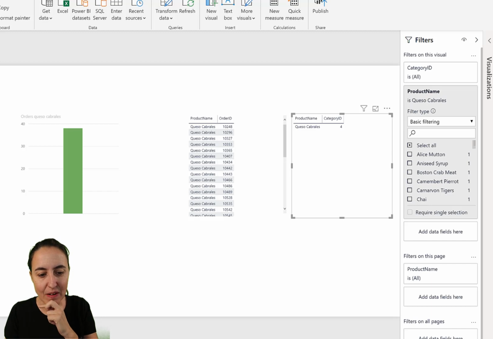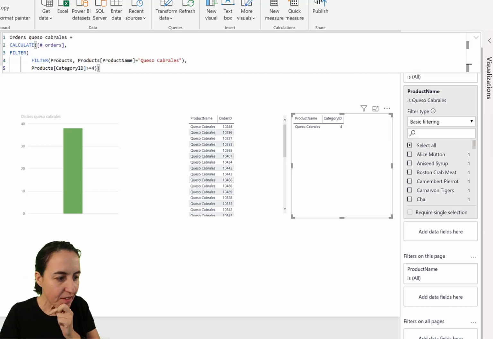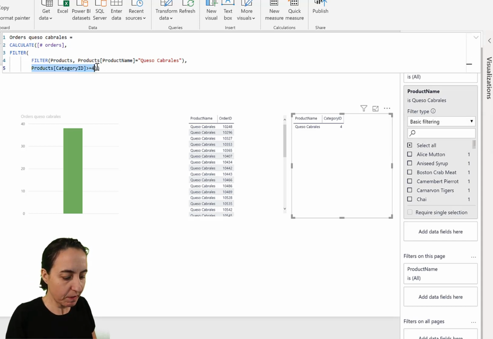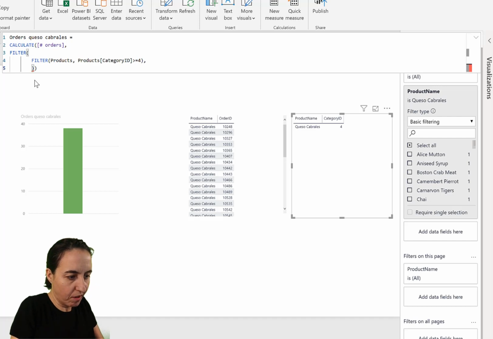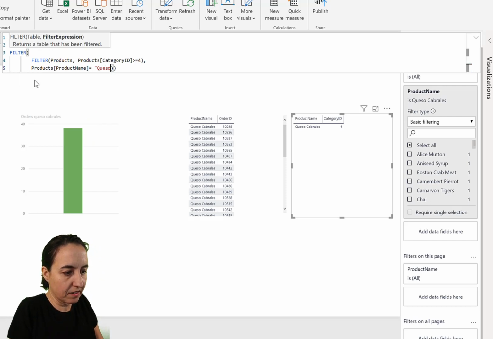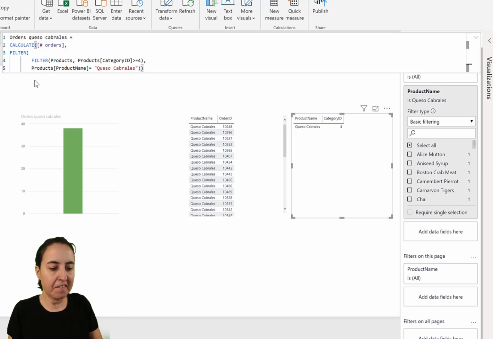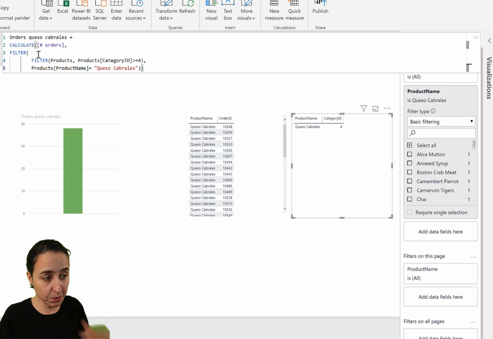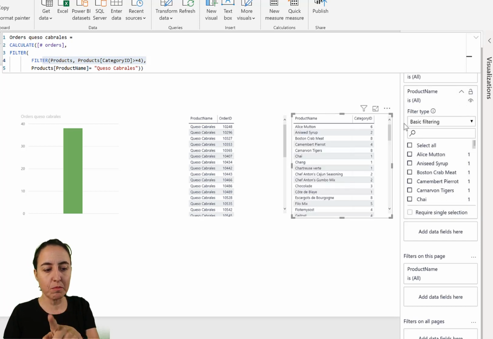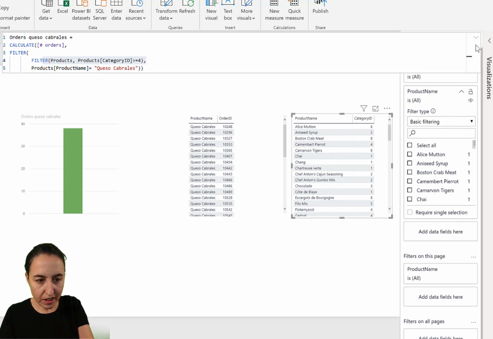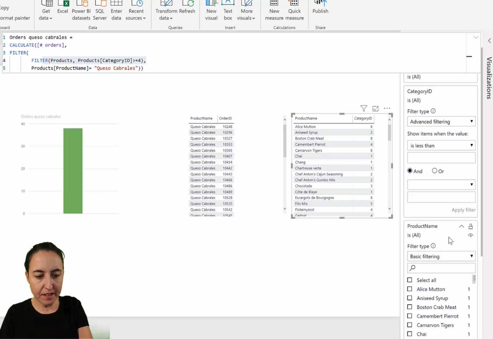Look at this. What happens now if we do it like this? We put this one first. And then we put here product name equal to Queso Cabrales. We're going to do the same exercise. It goes first to calculate, which does not take the first parameter first, goes to the next one, filter, first parameter first. So it's going to filter our product table, not by Queso Cabrales first. This is not going to happen first. This is going to happen first. So where product category ID is greater or equal than 4, apply.